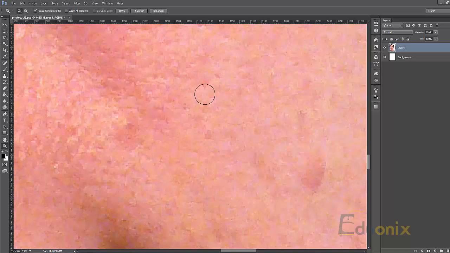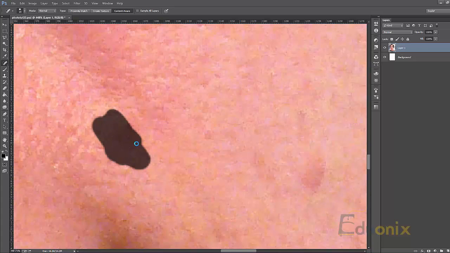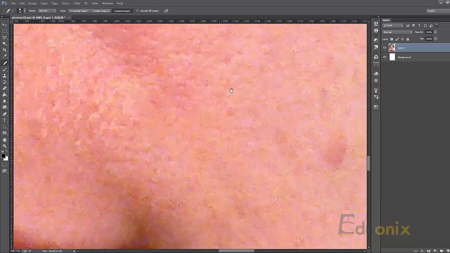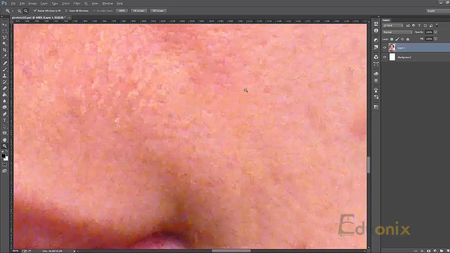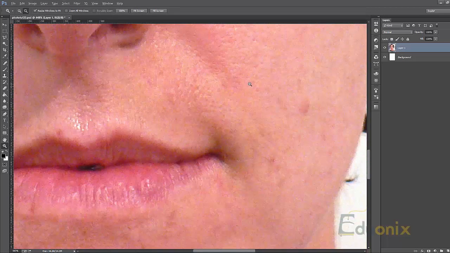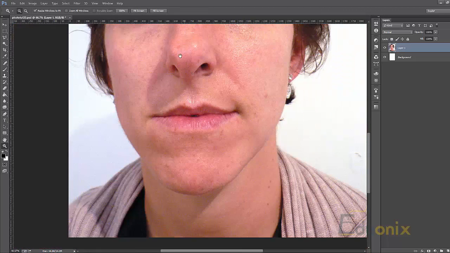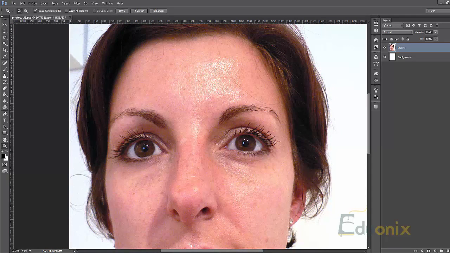An even better one might have been, so if we were to go like this, that's going to make it a lot pinker than if we were to go like this. If you pay attention to what I was getting there. Just to illustrate what the spot healing brush does better, I think I'm going to do this.